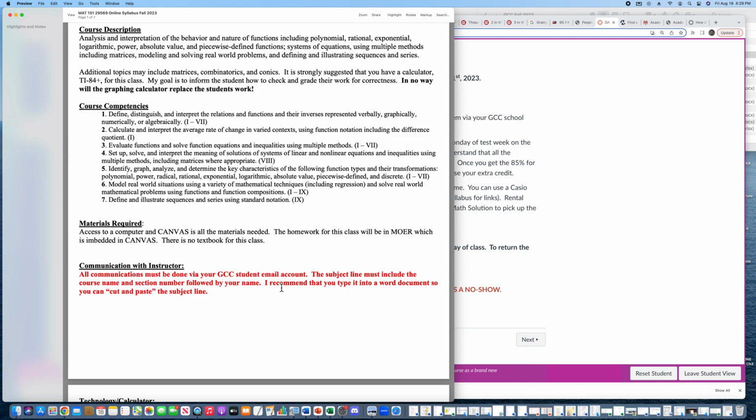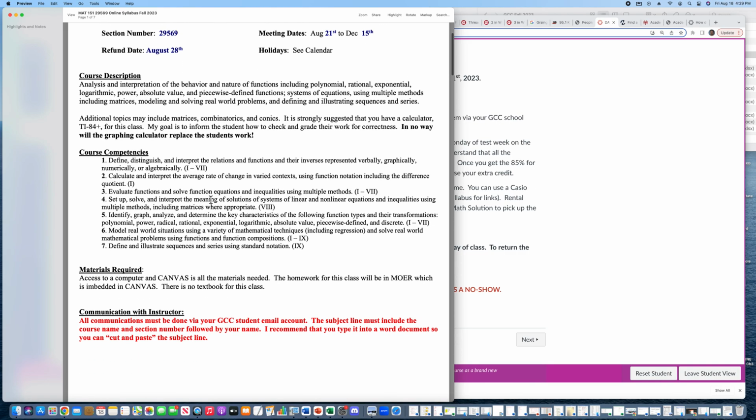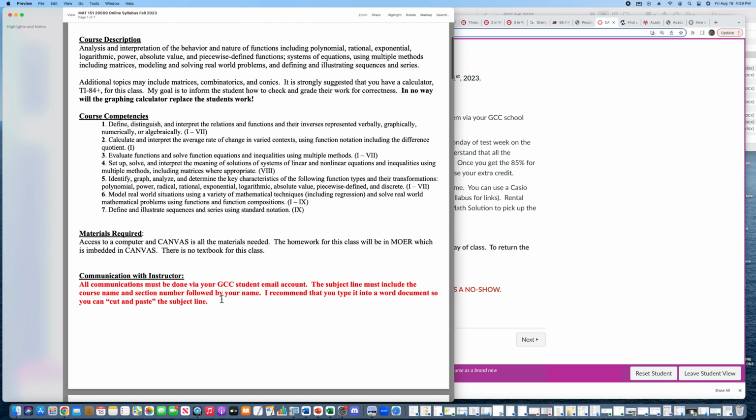So if everybody sends me attachments through your student email, it'll be a lot easier for me to get those graded. Please make sure that in the subject line you include the course name, MAT 151, the section number 29569, and then follow that with your name. That way I know exactly what student I'm looking at, so I can have my grade book open for when I have to record your notes and your homework and things of that nature. All right, I recommend you have that all typed into a Word document, paste it on your desktop somewhere, so you can just open it and cut and paste all the time, save yourself some time.